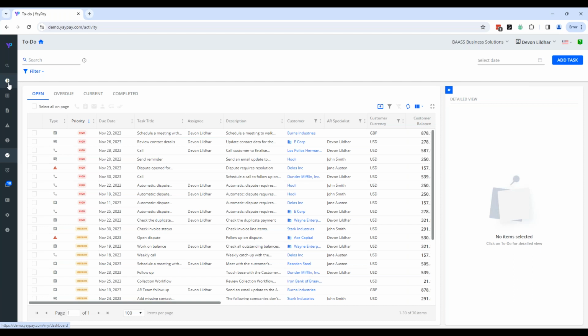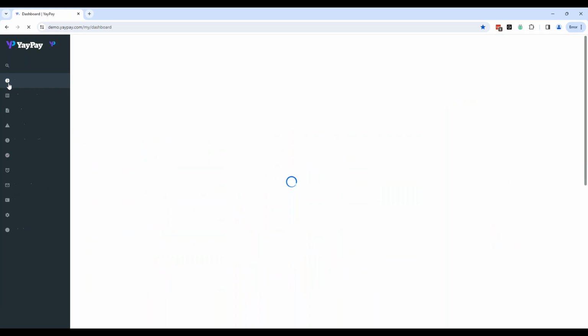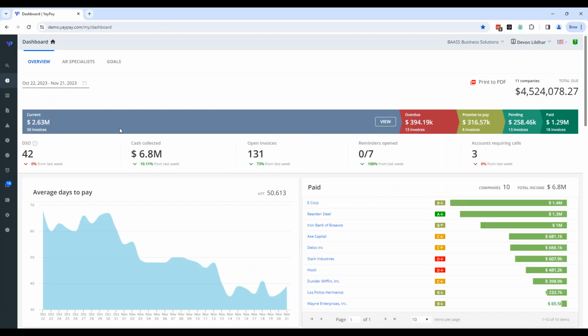So if you have any specific needs or you're thinking, hey, can this system do this? Can it help me to do this? Reach out to your BAS rep, reach out to myself, and we'll be happy to jump into it with you on a one-on-one demo. But really quickly, let's jump into Stark Industries here.